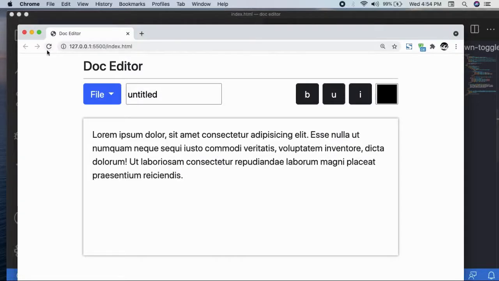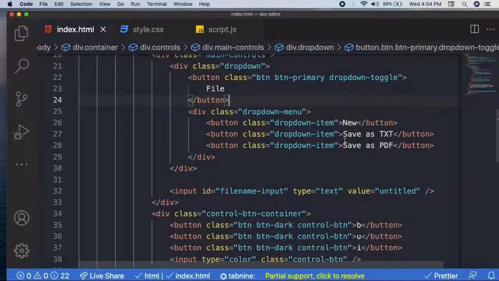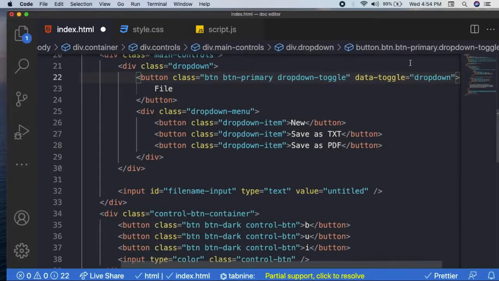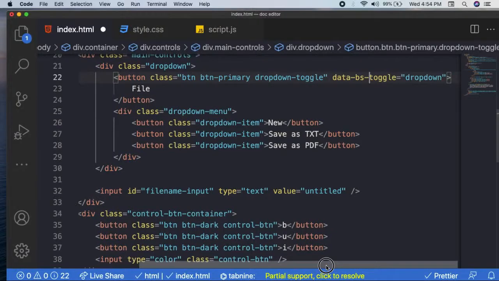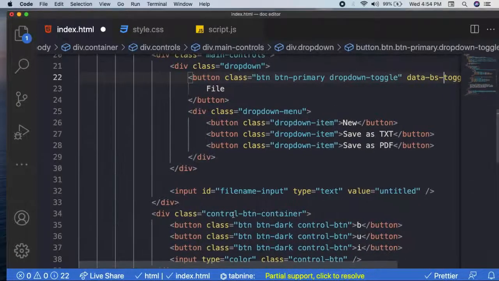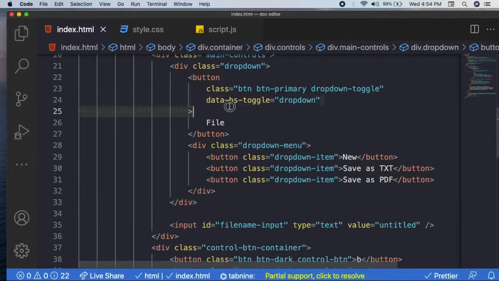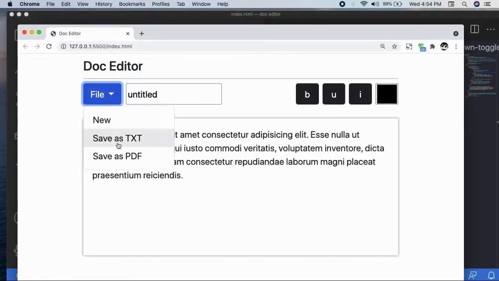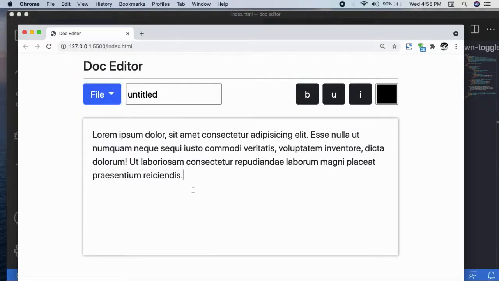Now after this is done, you will find that our drop-down still doesn't work because we have to add one more important attribute. If you're using Bootstrap 5, then you have to use data-toggle equals dropdown. But since we are using Bootstrap 5, the property name is actually data-bs-toggle, which is data bootstrap toggle, equals dropdown. Okay. So after we put this attribute, you'll find that the drop-down is working perfectly. So we have the options New, Save as TXT, and Save as PDF. Okay, and we also have this input working now. When we refresh, it'll be untitled by default, and right now we have some default text which we'll be removing later.